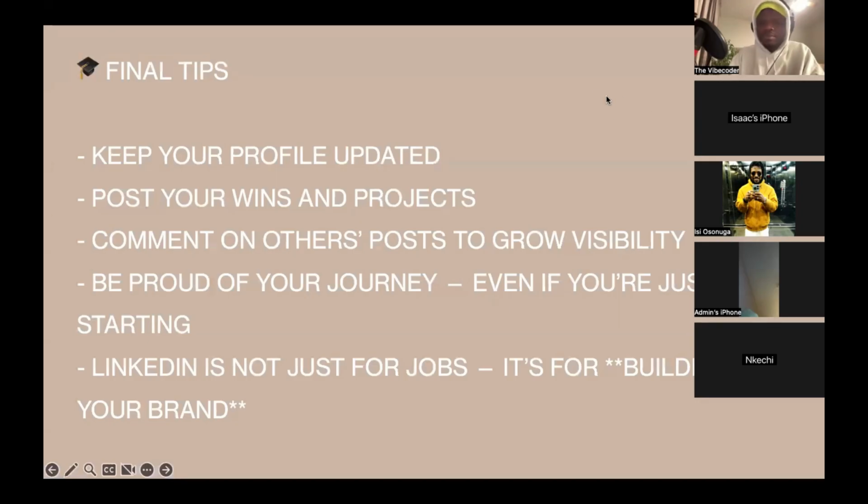Final tips. Always keep your profile updated. Very important. And when they mean updated, it doesn't only mean your qualifications, all those things, your certificates. No. Always update. Post something on LinkedIn. Post your developments. At every stage of learning under Vibe Coders Hub, post it on LinkedIn. It's for your own good. It grows your LinkedIn profile. Me, I have only just one post.